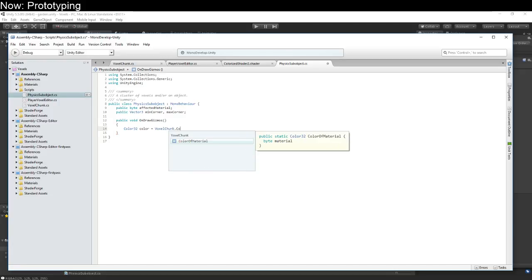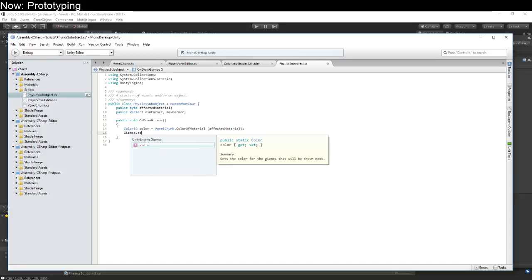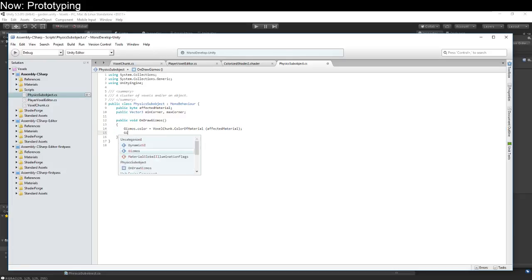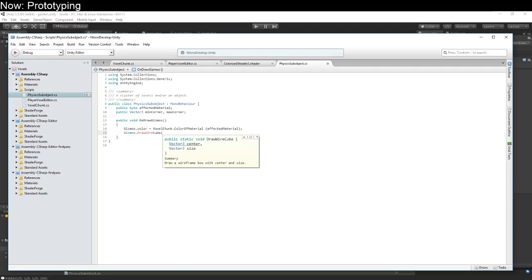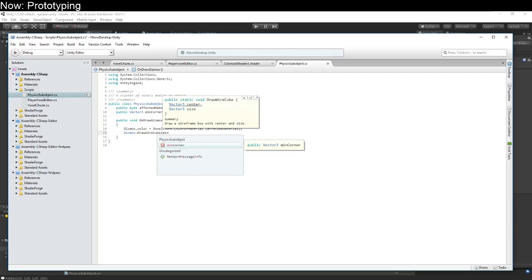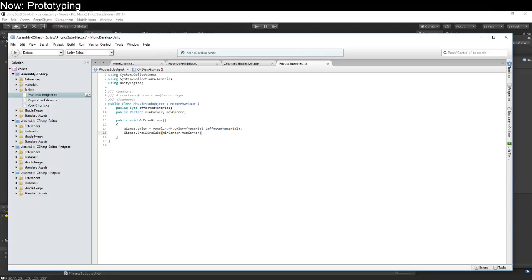Get color of material and then pass it in the affected material. And then we'll say Gizmos.color equals all that. And then we'll say Gizmos.DrawWireCube, and then we'll give it the center, so min corner plus max corner divided by 2, and the size, which is going to be max corner minus min corner.